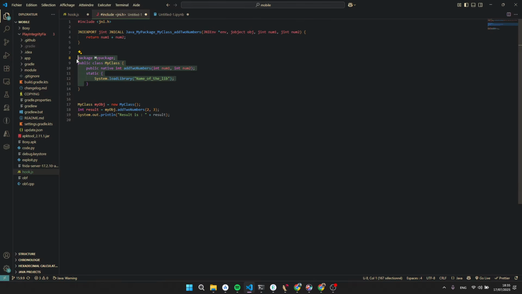Now we have the package, this is from the native side, and this is from the Java side. We have a package, we have a class, and we have a declaration. We see that this class is declaring a native method called add two numbers, which takes number one and number two. And we also have static, which is going to be loading the library that contains the native code.